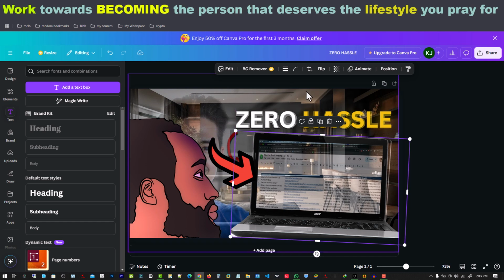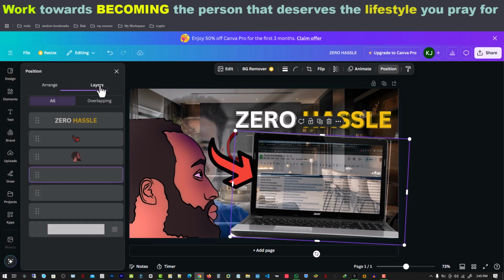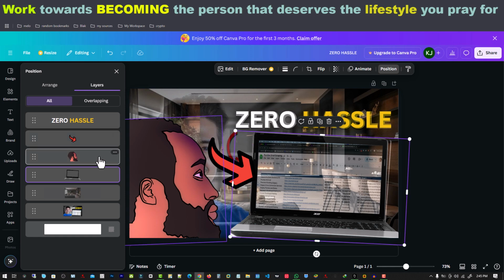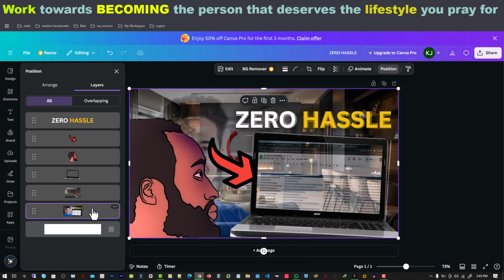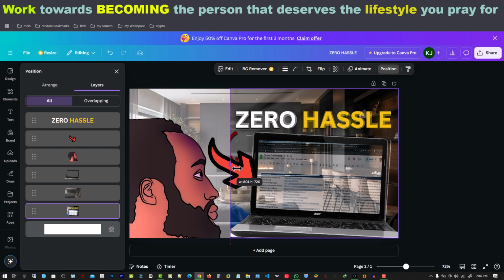the arrow, the laptop, and the text Zero Hustle and my own background. So what I want to do is click on position, then I click on layers, then I'm going to remove the things that I don't want to be there, like the original image, which is this one right here. I would like to reduce it to the point that it is just remaining this image, right?